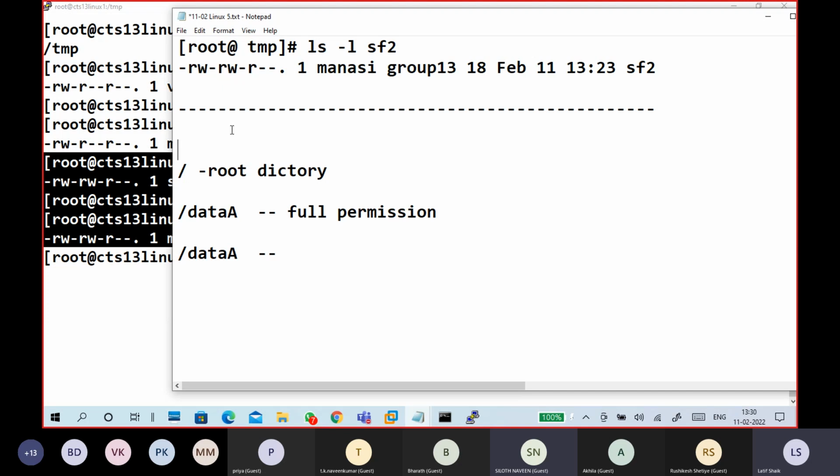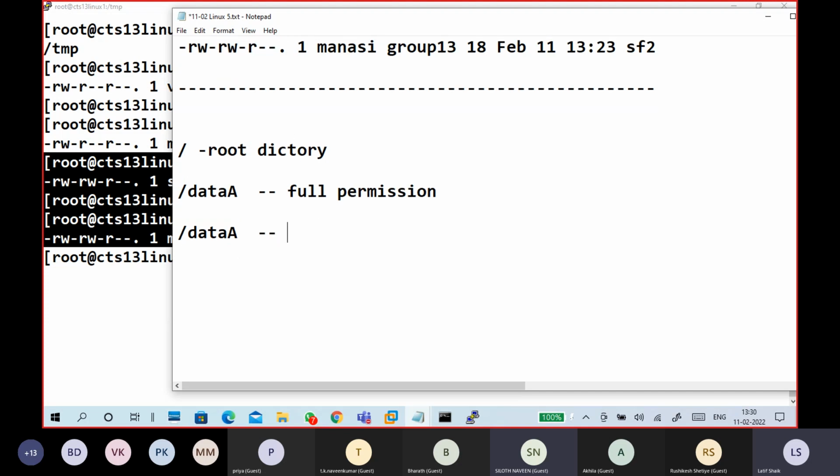This is the task, guys. You have to tell me what to do. In the root directory, I'm going to create a directory. The directory name is dataA. I will show you how to create it. You should give full permission. Full permission means read, write, execute for user, group, and others. Or you can give read, write, execute, read, write, execute, read, execute. This is the permission you should give.